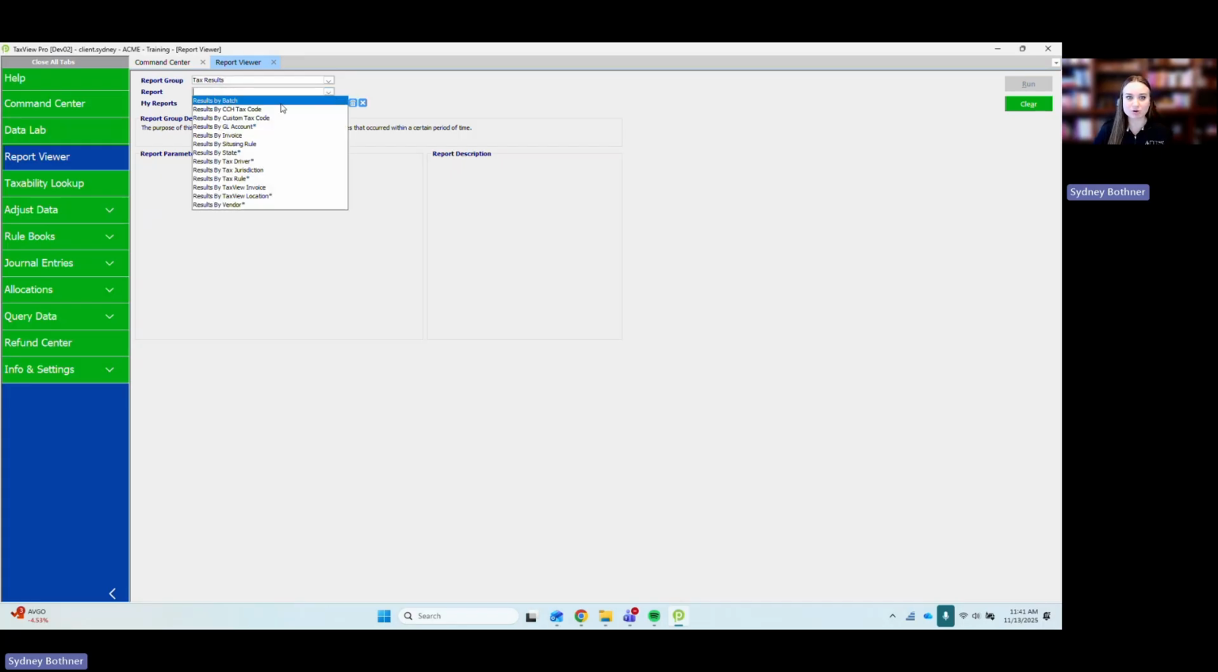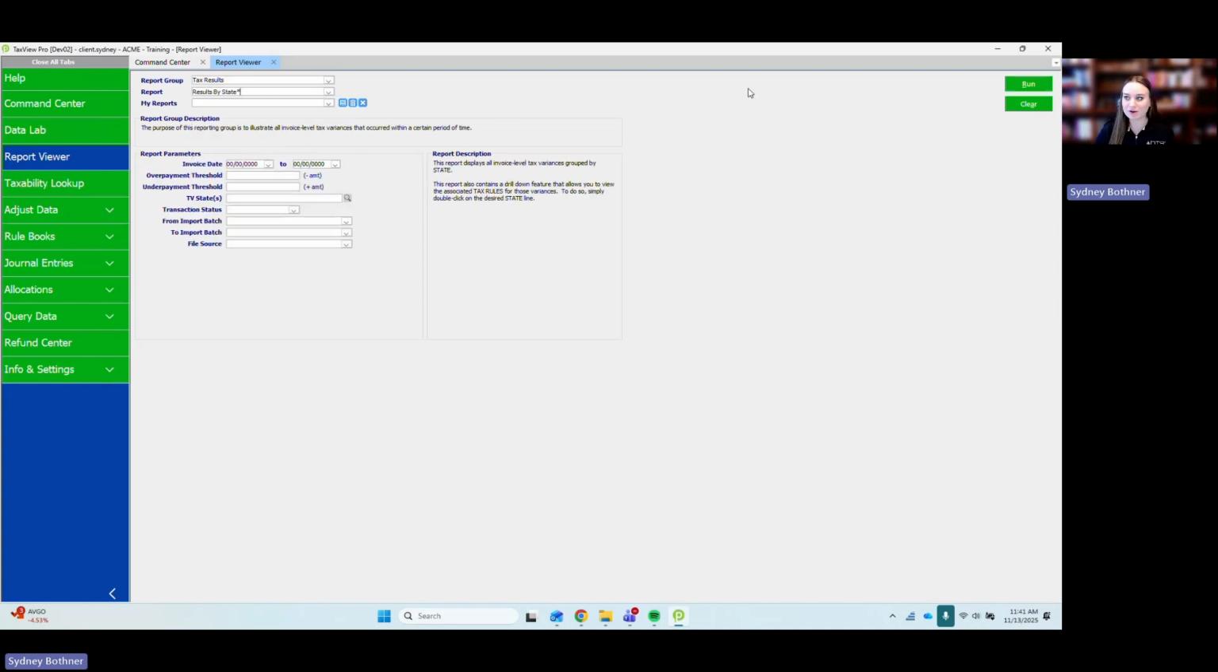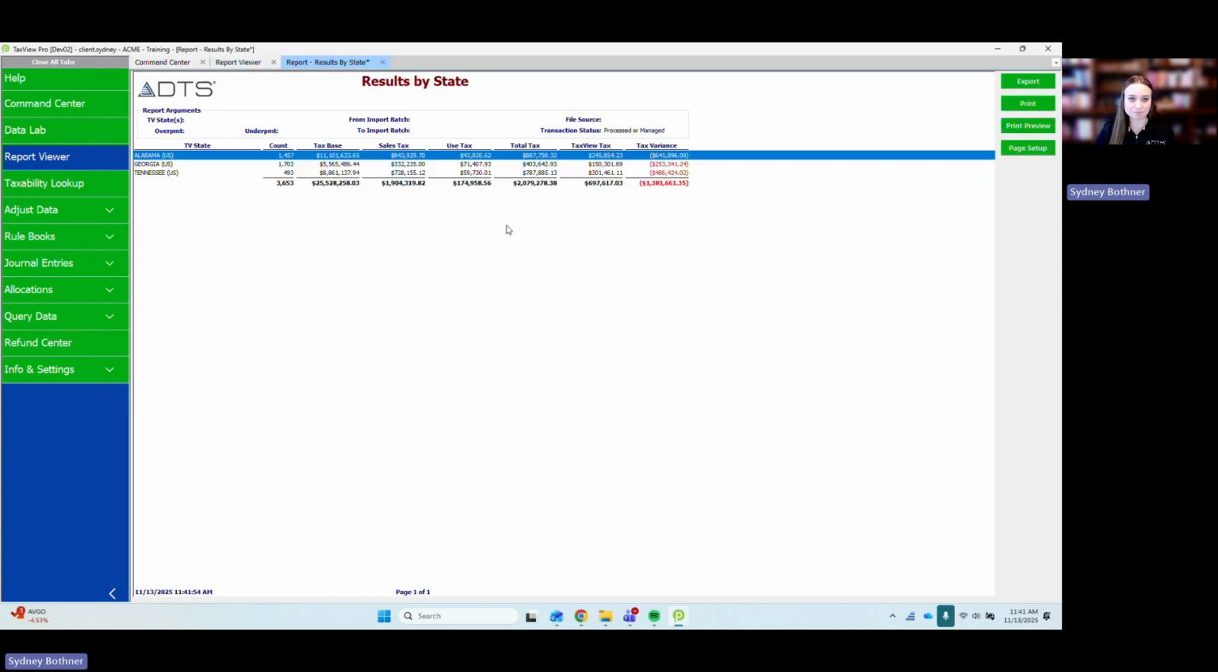Now, within this report group, there are several different reports to be run, but I'd like to see my results by state. So I'm going to click on that report and hit run. Now that this report has populated, I can see all of my tax variances at a very high level by state. I'm going to click on tax variance just to sort the numbers for me, and I can see very clearly now that Alabama is my largest overpayment state.